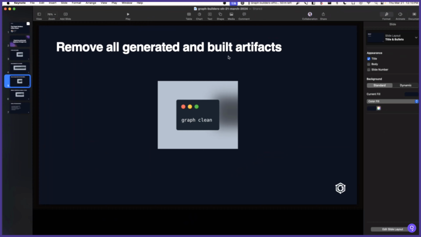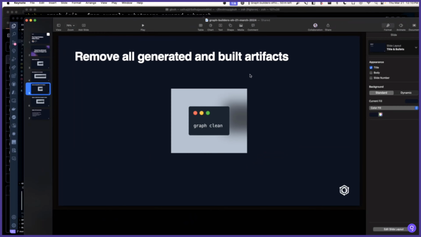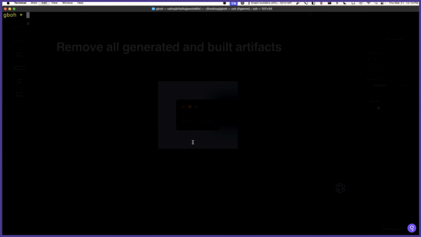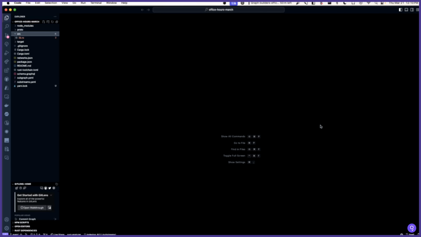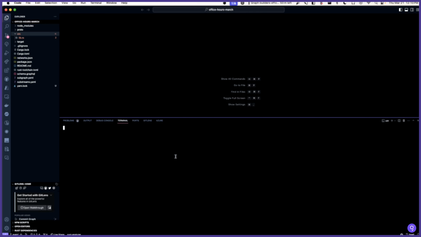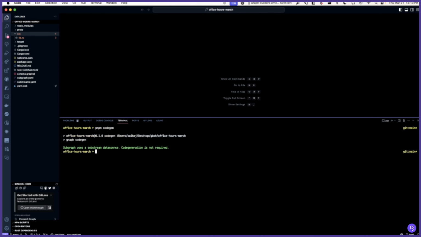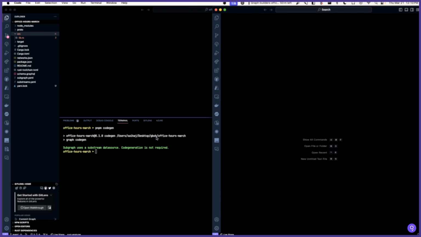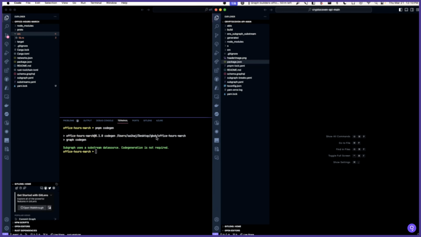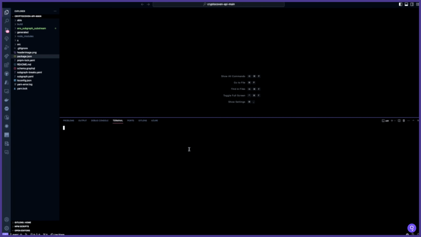Next one, removing generated and built artifacts. I think from time to time when you're developing on the CLI, we found that it's nice to have a clean command and not have to deal with deleting things. So let's say I want to do graph codegen, which is a very common command. Oh, for this one, no code generation required. Let me use my cryptocurrency examples. They're nice to demo with. So let's say I do a codegen.